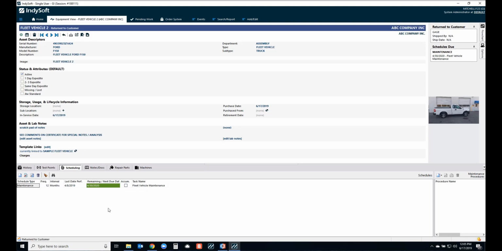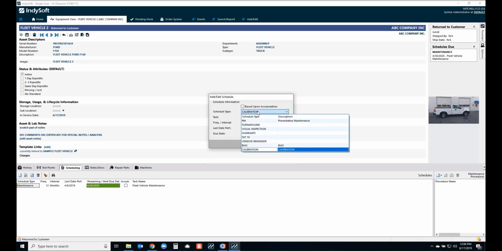But let's say on maybe a 6-month interval, I'm going to have a different task associated. So what I'll do is go and add another task schedule. Now this again is going to be my maintenance schedule type.